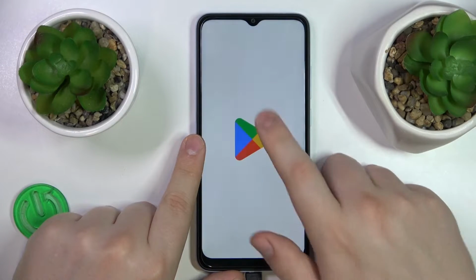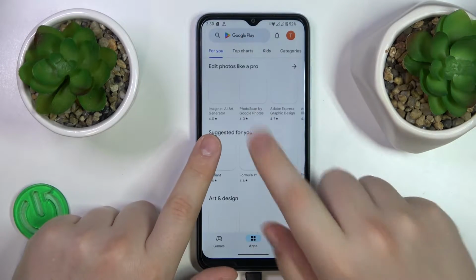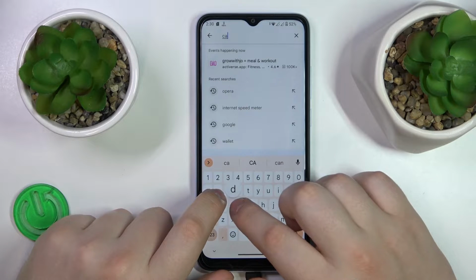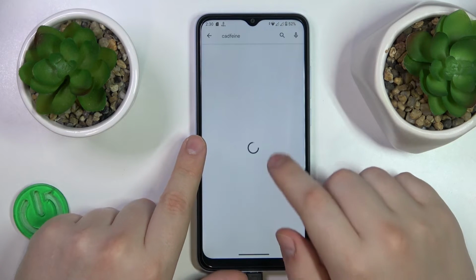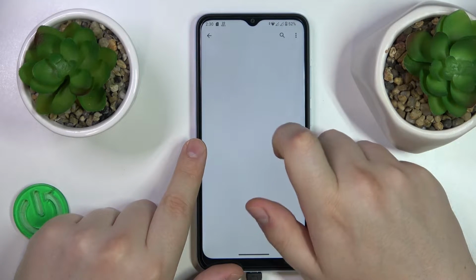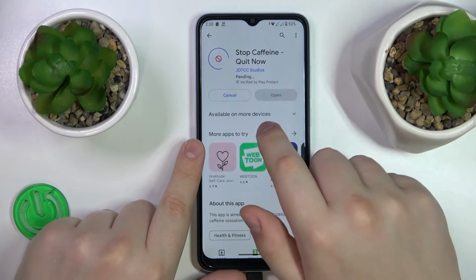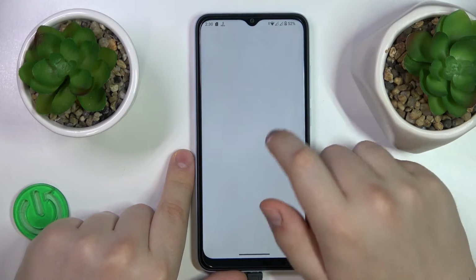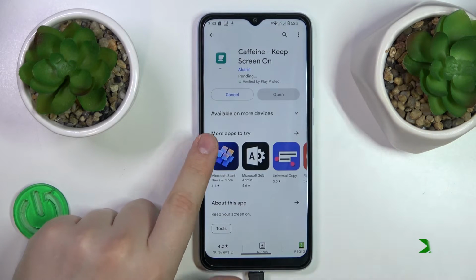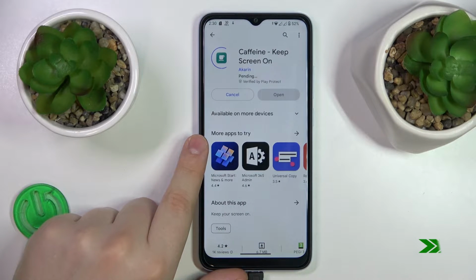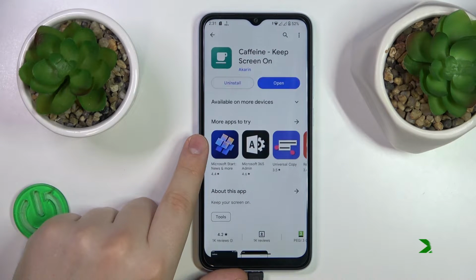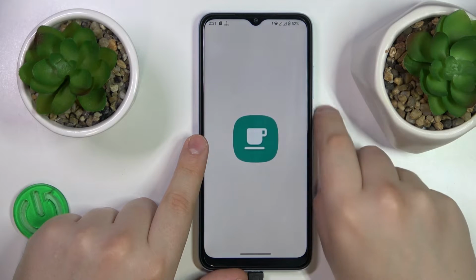So first you will need to download and install the free app called Caffeine. So launch the Play Store, find the app in question, here it is, and then install it. Or, well, not this one, excuse me, the green one. Launch the app once it is ready.